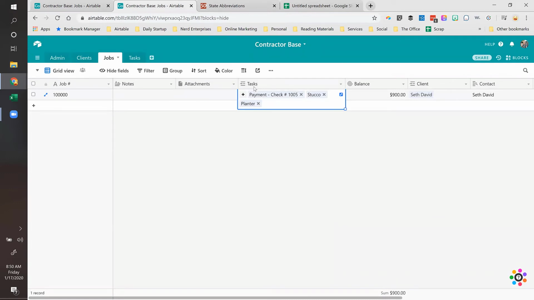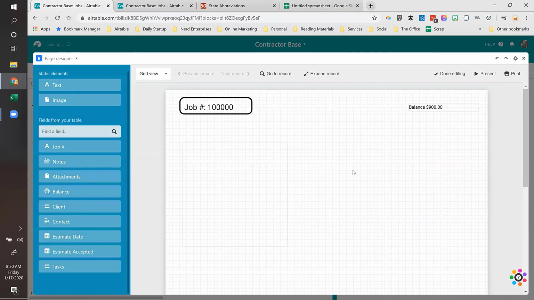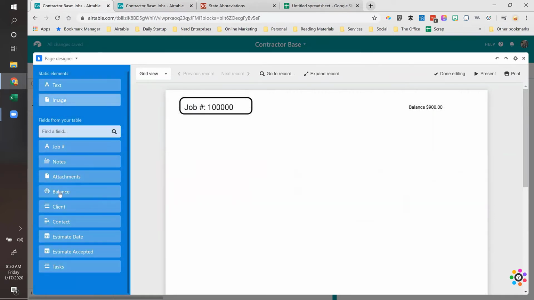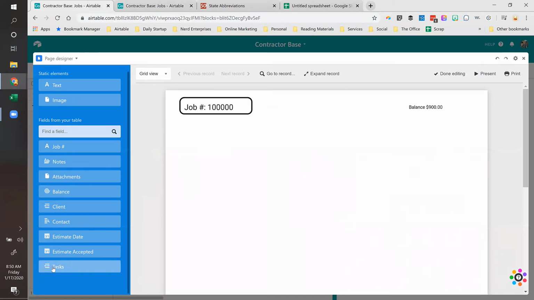So the tasks here is the one that's got all the jobs or tasks accumulated in one spot. And that was the trick to this. This, Dennis, was the thing that I saw in the templates how to do, and I was like, oh crap, this is huge. Because notice what I did. I'm going to start over on this. Down here, we're looking at all the fields available from the jobs table, right? So it's all these columns: job number, notes, attachments, tasks, balance, and so on. Okay, and down here is the tasks one.